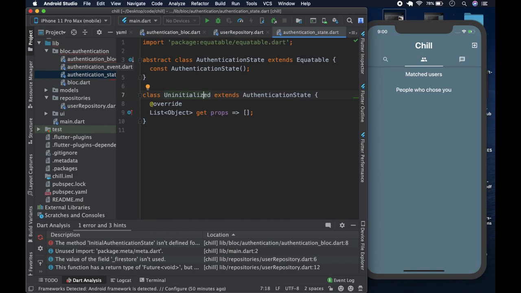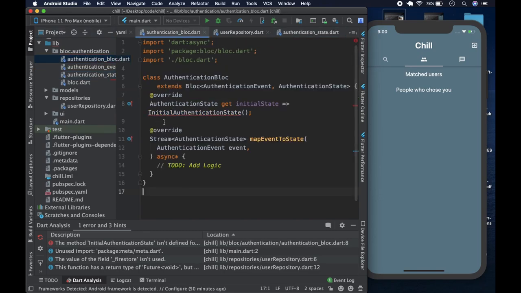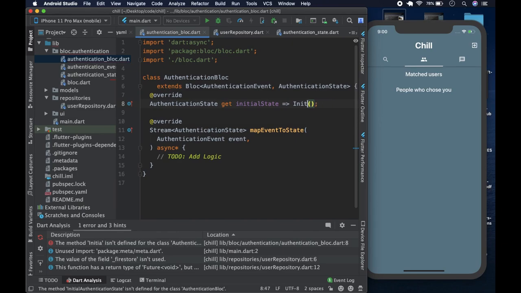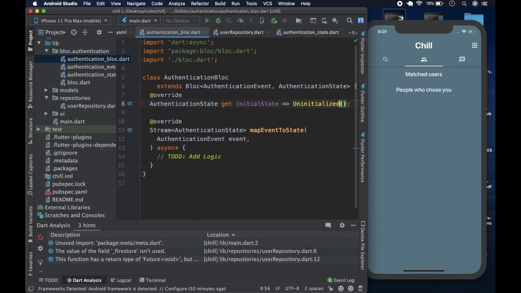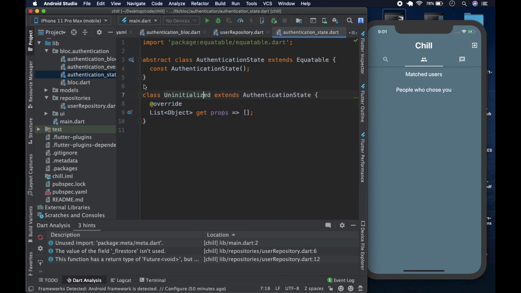Uninitialized, that's better. So first, when we do that, we're going to have to come here to the auth bloc, and we could say initial authentication state. I think we can just put uninitialized here. Yeah, this is too much boilerplate. It's uninitialized, like so. I wish they would give you just a little bit less boilerplate. They're too helpful for their own good. So change that in the authentication state and the authentication bloc if you're following along. Yeah, so we start with the uninitialized.